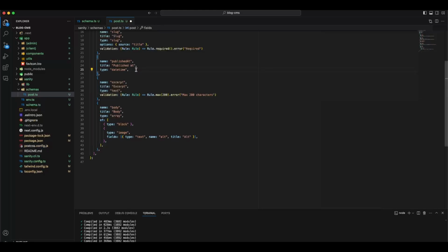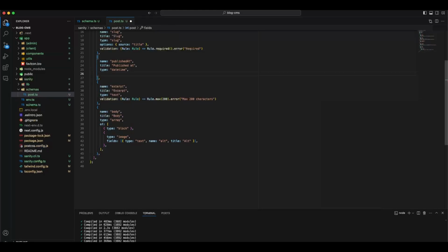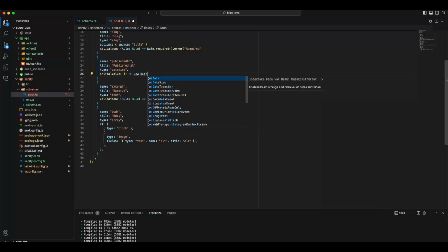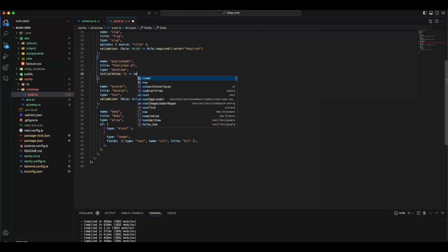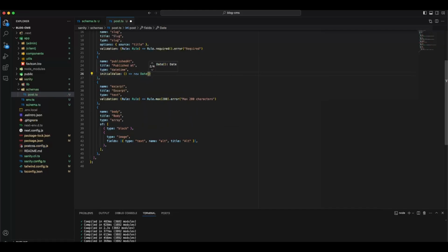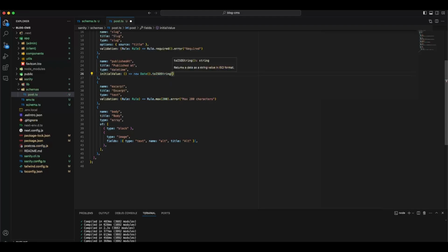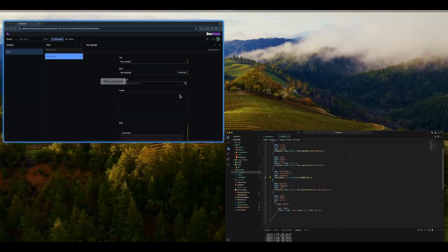And now I'm going back to the date. We need to specify a property called initial value. It's also a callback function, which will only return a new date. Sorry, it's a new date to ISO string. Okay, perfect.